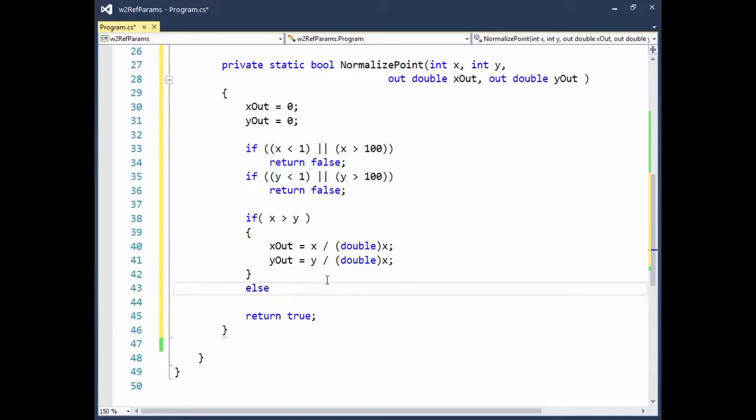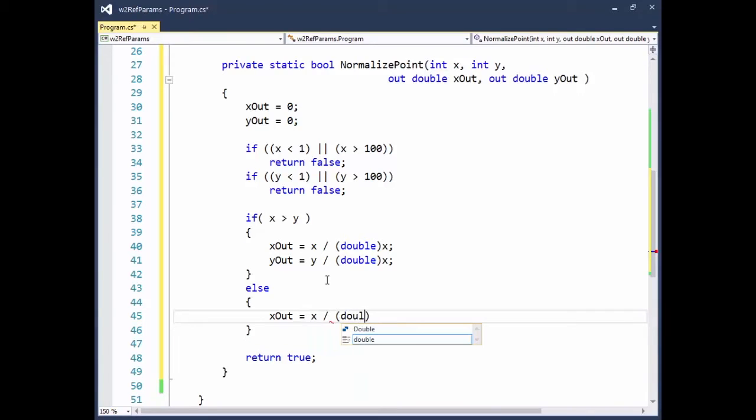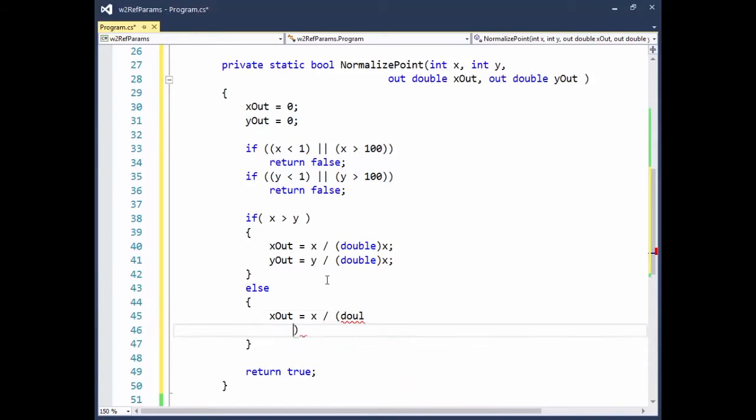Otherwise, we know that y is bigger. So we're going to say x out is equal to x divided by, and then casting to double, y. And y out is equal to y divided by casting to double y. But either way, we have now normalized our numbers.